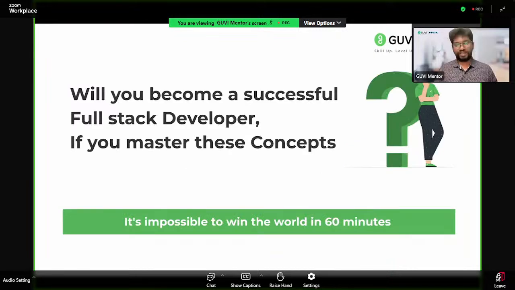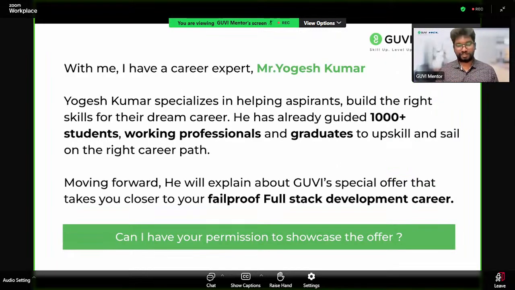Okay, so we have discussed a lot of things here, right? Both the technical things and non-technical things. And with the demo, you might have seen the full stack application. But in 60 minutes, we cannot explain everything. That's very difficult. So that's why we have my friend, a career expert, Mr. Yogesh, with us today. You might have met Yogesh earlier.